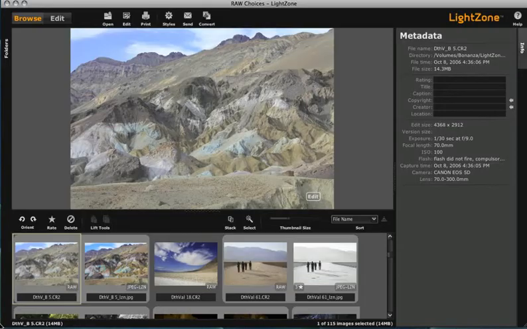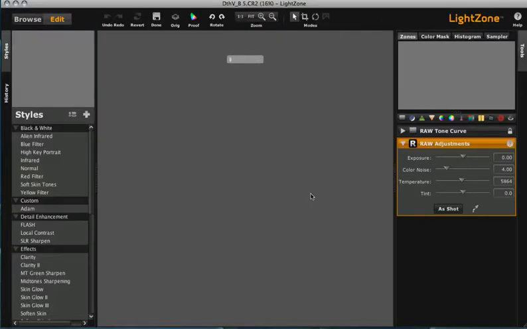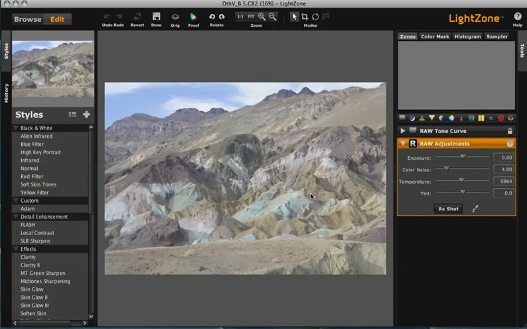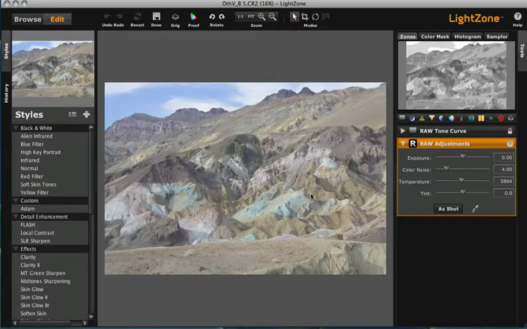Here's a very interesting place in Death Valley. It's called the Artist Palette. It's fairly easy to find. It's a little bit off the road, but it's quite an excursion. When I look at this image as a digital file, I do not see anything like when I was looking at the rocks themselves. Let's see if we can get it closer in Light Zone.